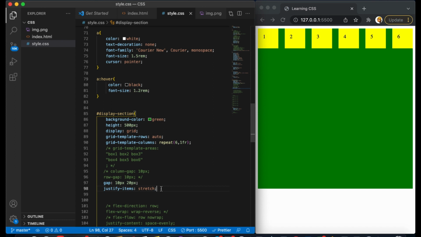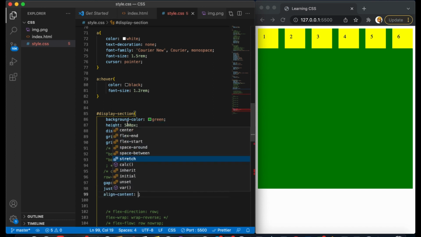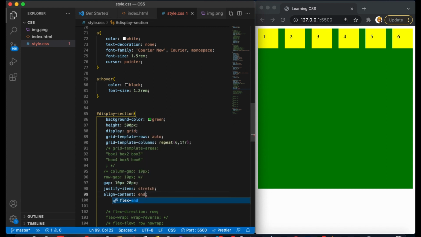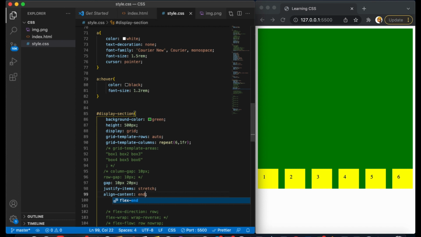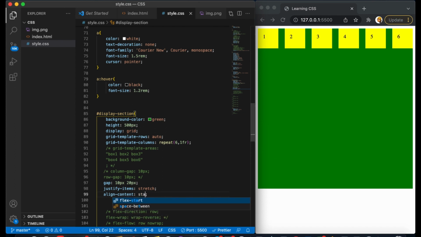The same with align items. Align items arrange in the vertical direction. You can do end. Let's do end. So it goes down. You can do center. You can do start. You can also do stretch. So that is how it also works in grid.